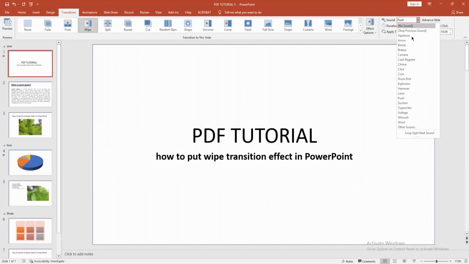Now we can add our transition sound. Like click sounds drop down menu and choose a sound. You can increase duration or decrease duration, what you want. I increase this duration. Now we apply to all this transition, all slide this transition.